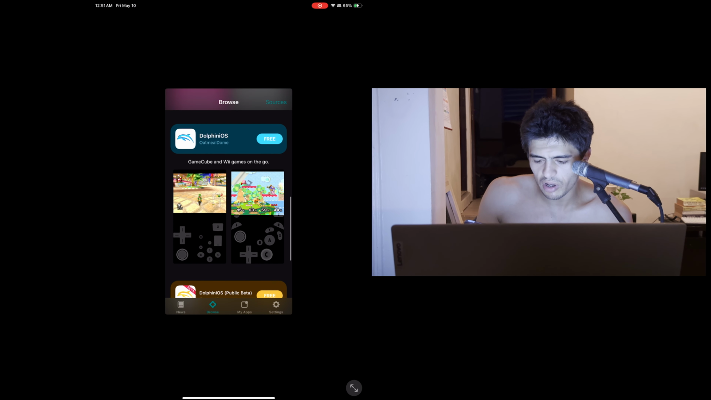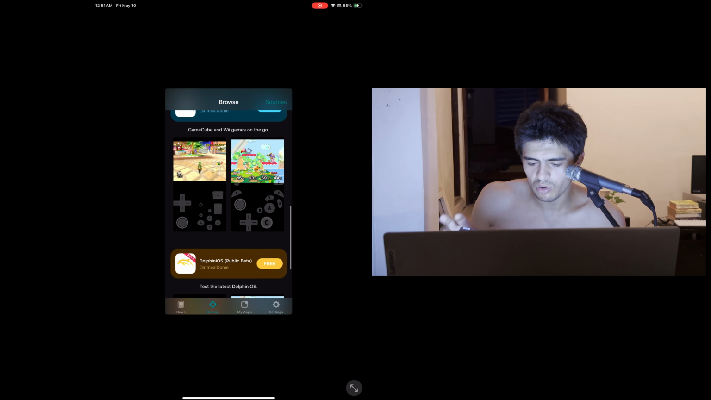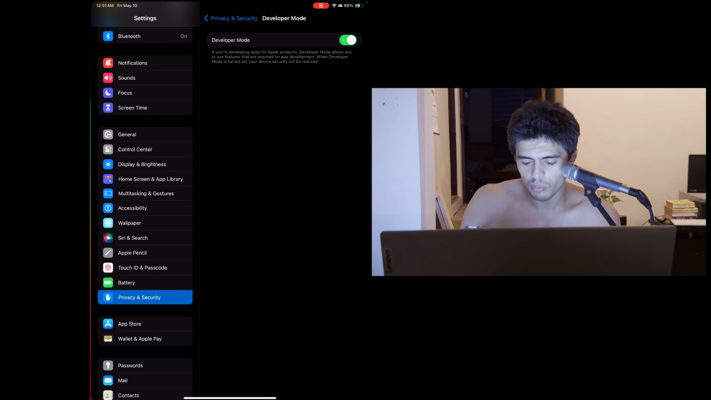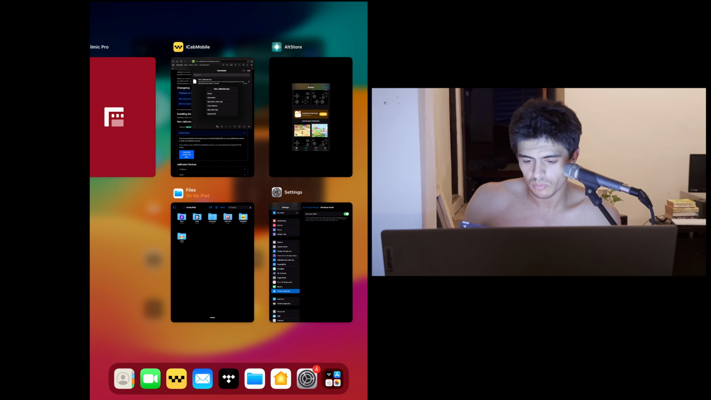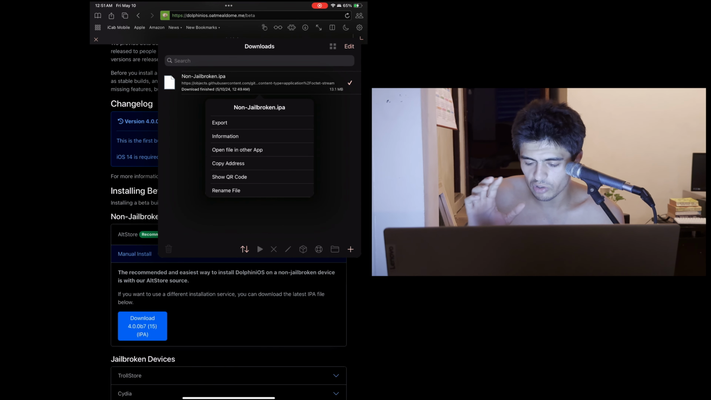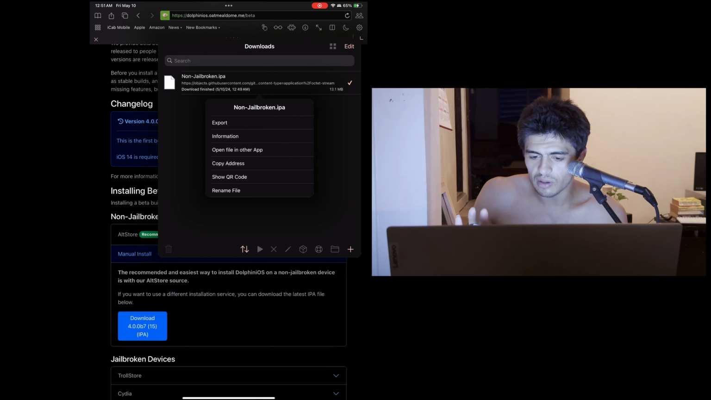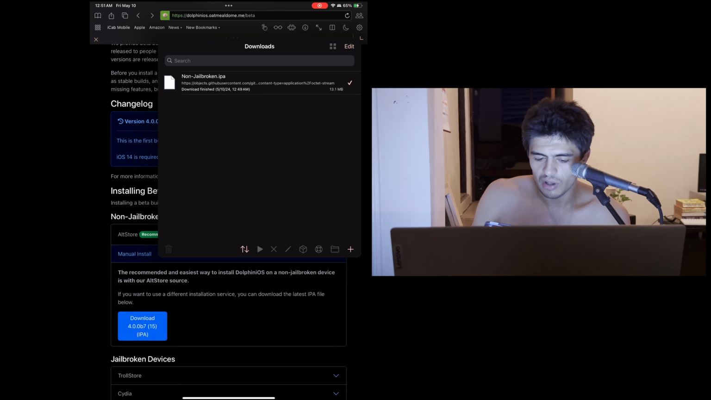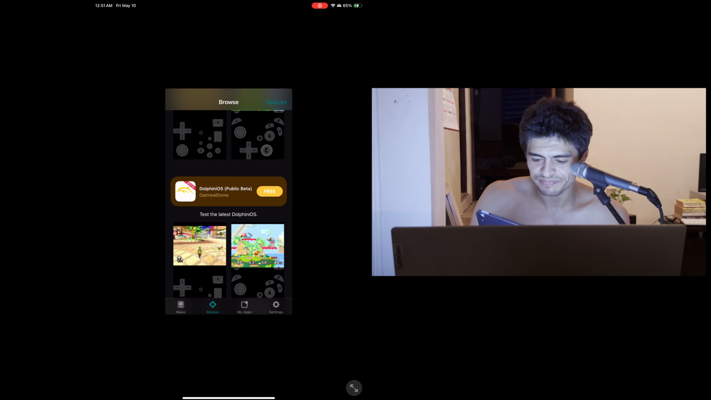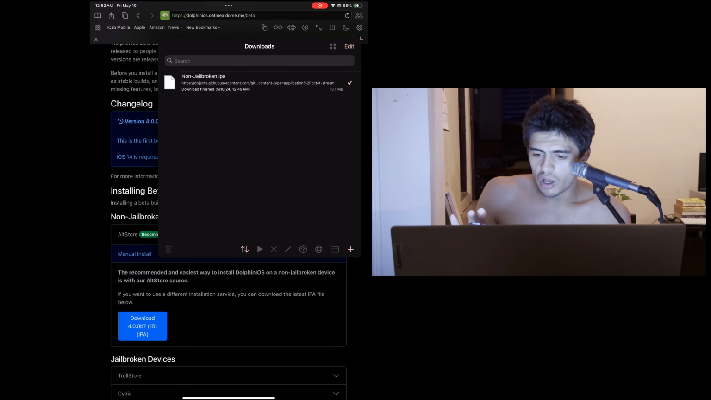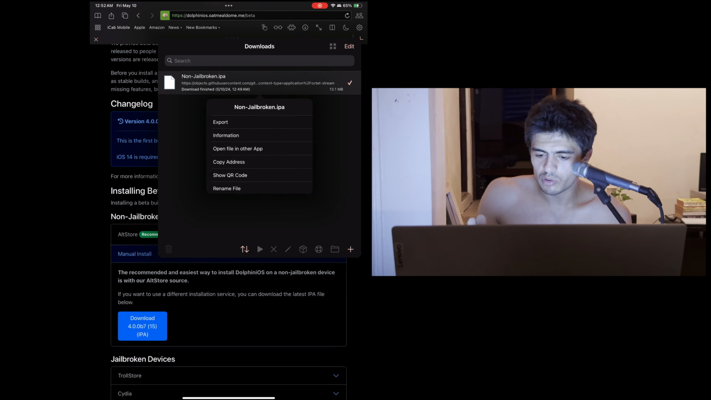You can hit DolphiniOS. The issue is this one for some reason doesn't work, so do the DolphiniOS public beta. If that doesn't work, you can go back to your browser directly on your iOS device, and you can use a non-jailbroken .ipa. And just in case the source doesn't work for you, you can just install it directly from here, but we're going to do it manually. And what I'm going to do is I'm going to hit that.